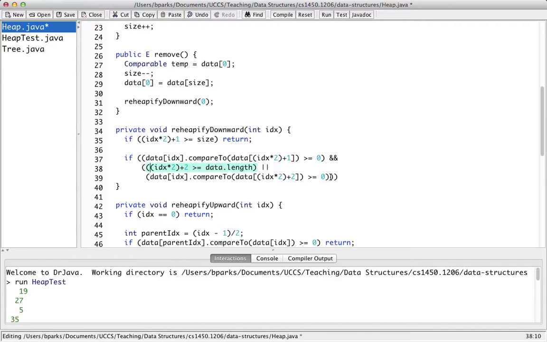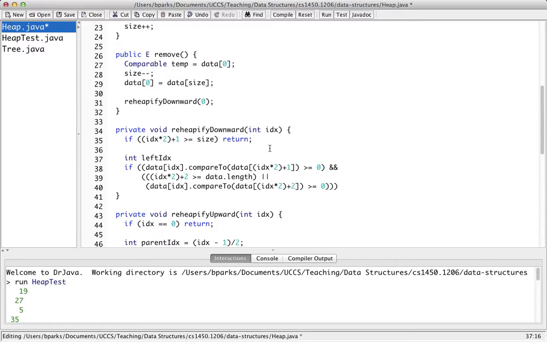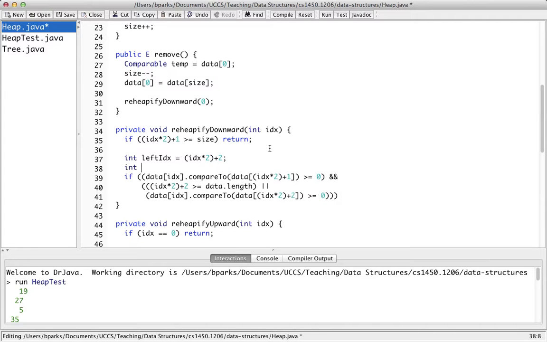It's probably advisable to take IDX times 2 plus 2 and IDX times 2 plus 1 and store them in variables like left index and right index so that these comparisons don't get so messy. So why don't we do that? Int left IDX equals IDX times 2 plus 1. Int right IDX equals IDX times 2 plus 2. Now this should be left IDX, this should be right IDX, this should be left IDX, no, this should be right IDX.